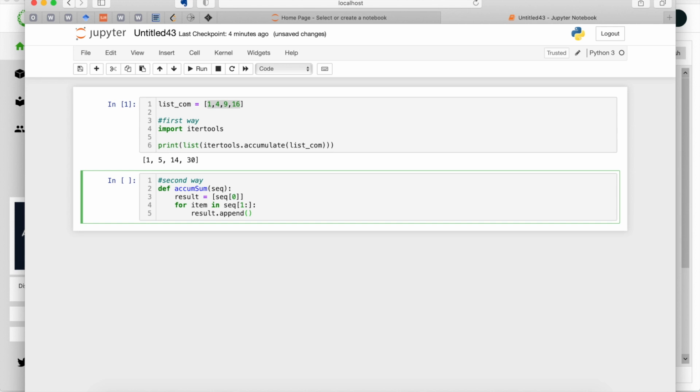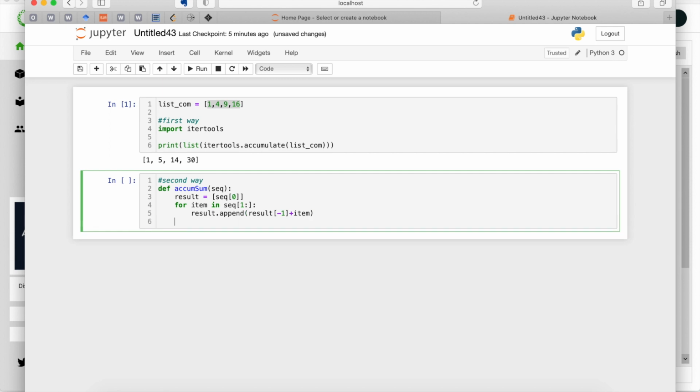And how could we calculate this value? We just need to use result[-1]. Since each time we just need to get the last cumulative number and then plus the item, it will become the next cumulative number. After we finish the for loop, we get the whole result. So here we just need to return result.